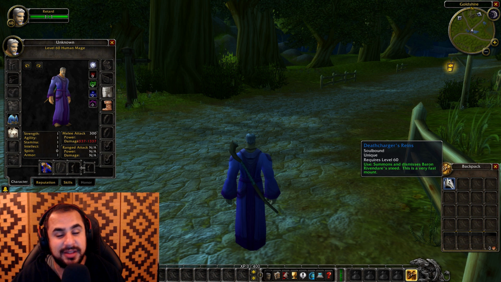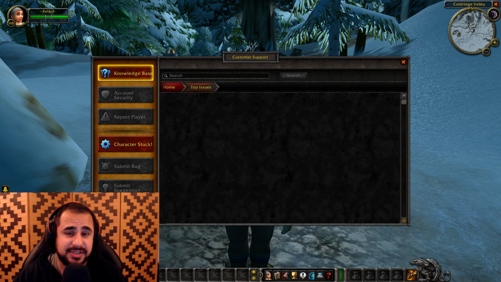A little bit more hardcore than the patch 1.12 mount system. So that's pretty damn cool. All right, now here's the customer support interface that we were told so much about. This is what Blizzard wanted to keep in the game with the Battle.net integration. It was very important to them.